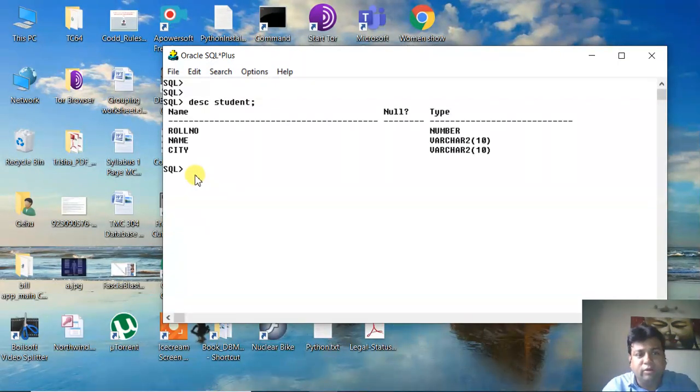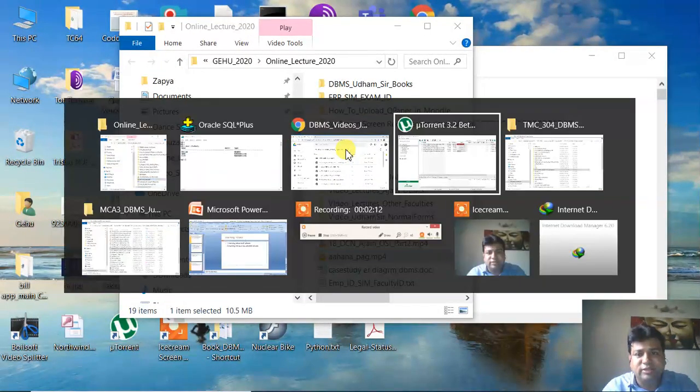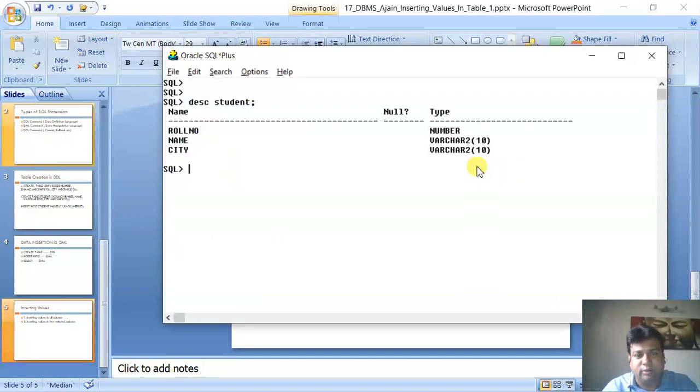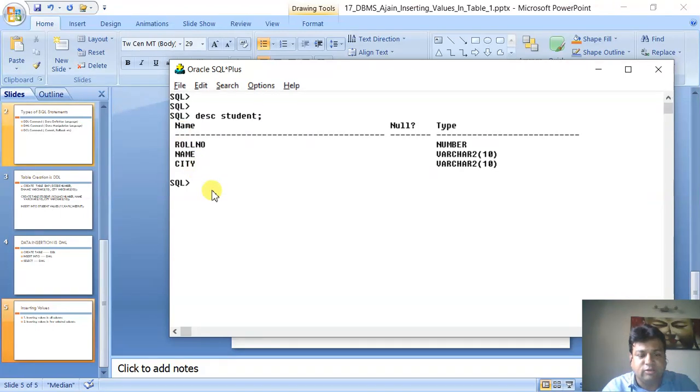There are three columns. Now let us see the first case: inserting values in all columns. This we have already done, but let us recall it again. The order of columns in this table is roll number, name, and city. So how will you do it? Insert into student. I just want to recall that it is not necessary to write in capital letters. Just for better display, I am doing this. Oracle has no effect of capital and small unless it's a string, or you can say a constant.